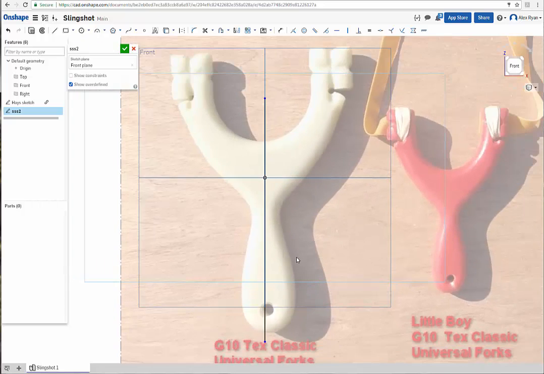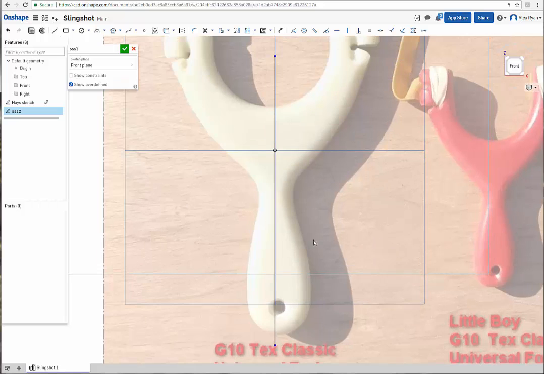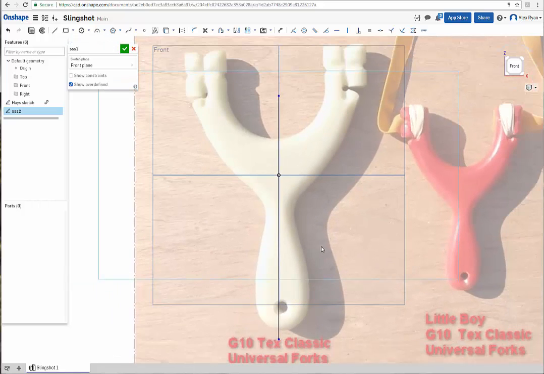So the way I prefer to draw slingshots is to see a series of circles and curves. So if we look at this, we can see a circle here. We can see a circle here, part of a circle anyway, and we can probably see a circle in here and maybe one here. So let's start drawing circles to match the contour of this slingshot.